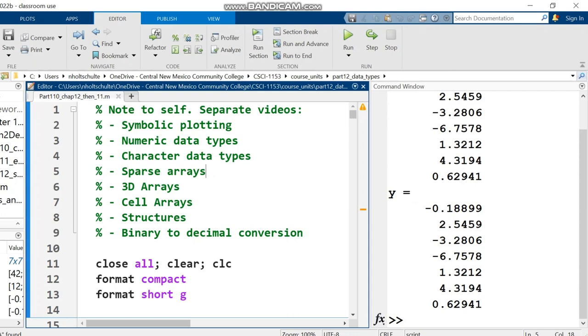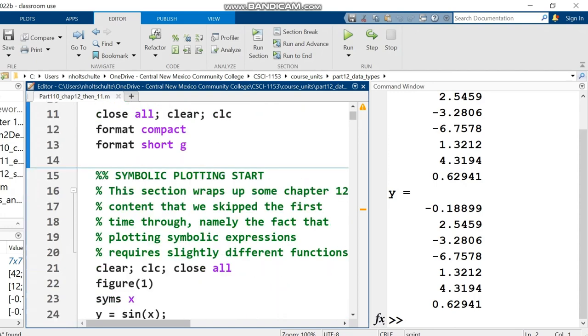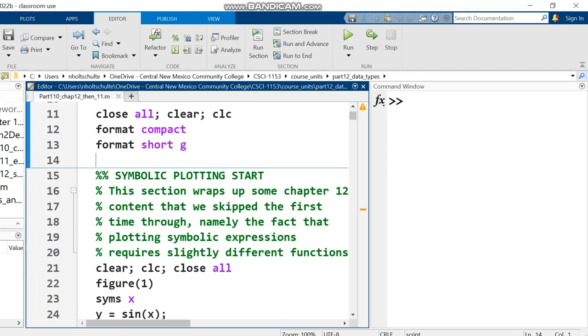Now in future videos using this same MATLAB document, we're going to cover data types, sparse arrays, 3D arrays, cell arrays, structures, and just at the very end, binary to decimal conversion in MATLAB. So a whole smorgasbord of content, but this video is just symbolic plotting. I am going to go relatively fast because I'm mostly just saying, here's a function that's available, here's another one, here's what it does, and I'm leaving the details up to you for further investigation. But let's get into it.